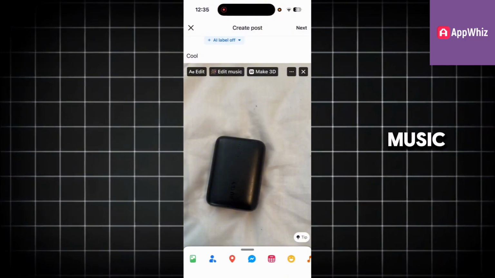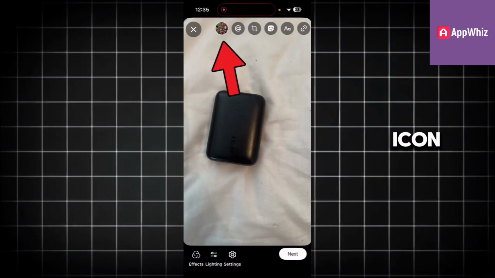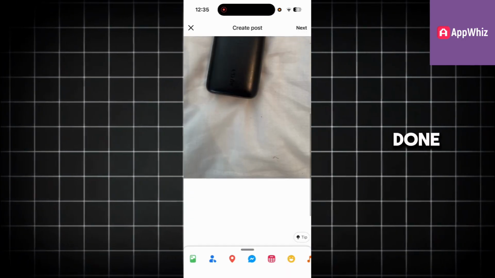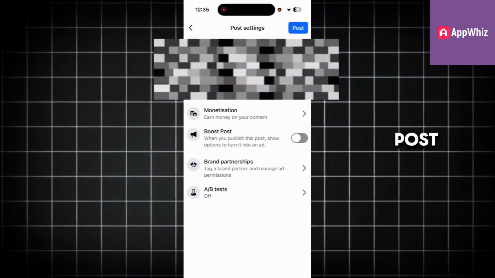If you don't see the music option, tap Edit in the top left corner. Then select the music icon from the top menu, and you should be able to add a track from there. After you're done editing your post, tap Next in the top right corner. Finally, tap Post to upload it.